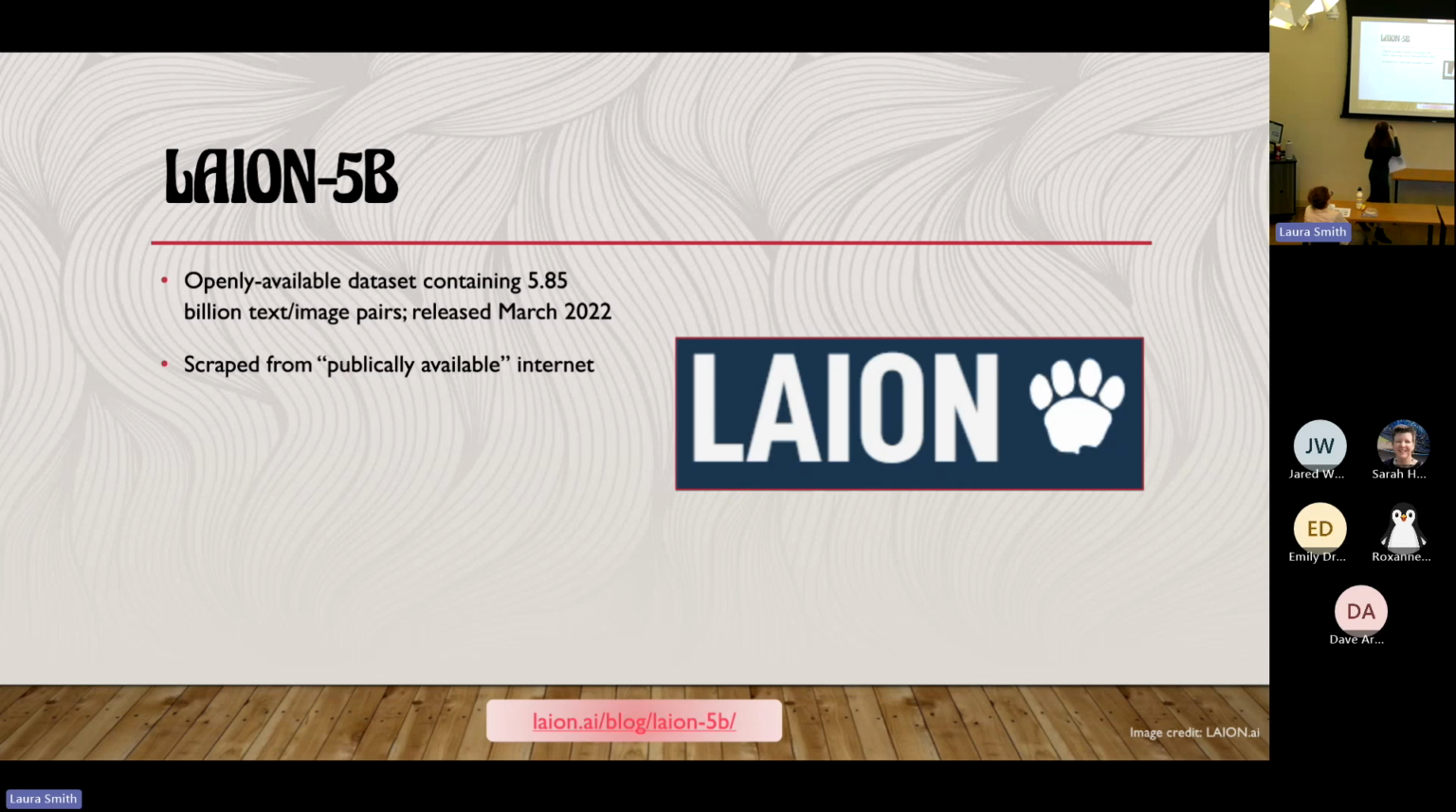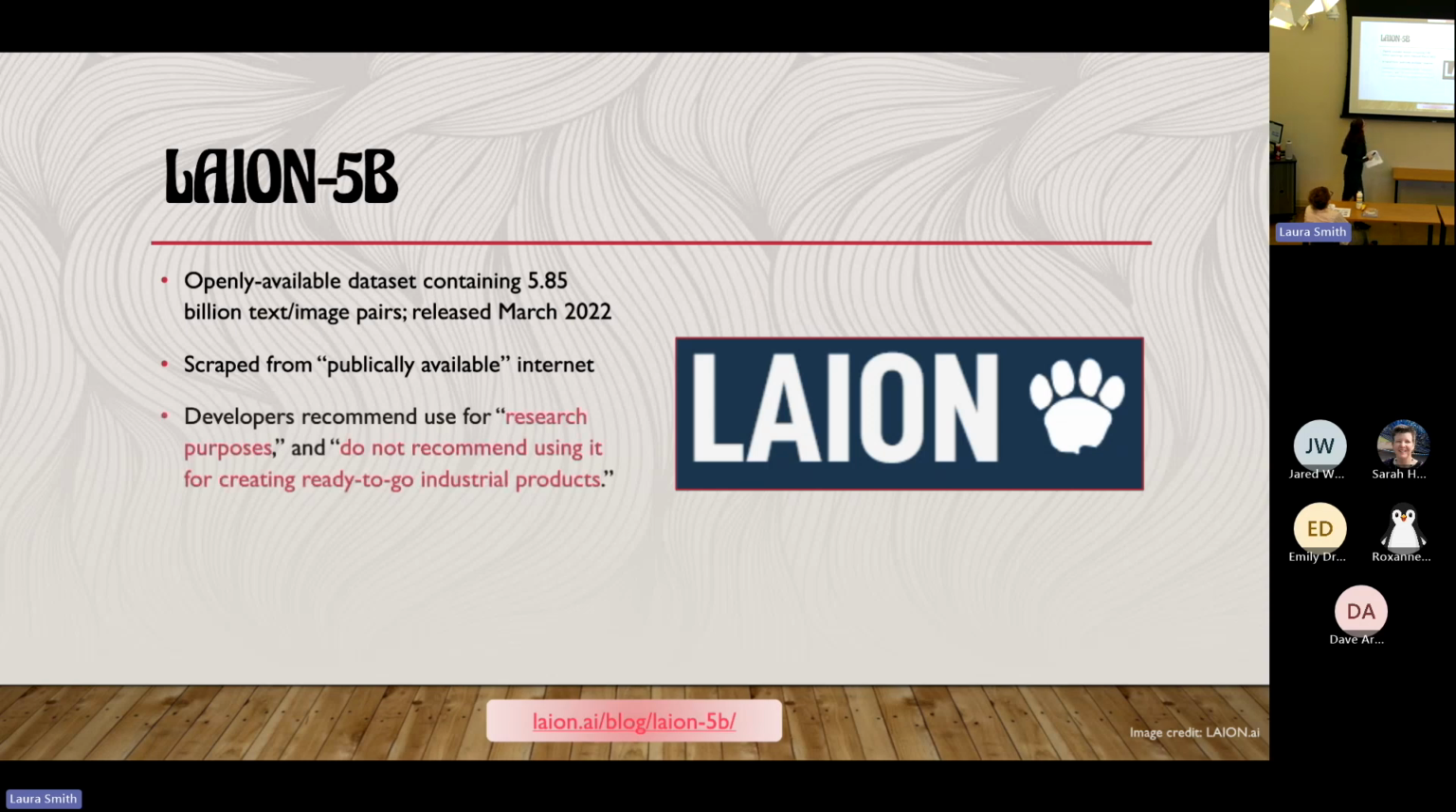It contains 5.85 billion text and image pairs scraped from the publicly available internet. Its developers specifically note that it should be used for research purposes and not for industrial or commercial purposes. Now, a lot of GenAI companies were founded as nonprofit research firms, but they have all now been operating as for-profit enterprises for a couple of years.